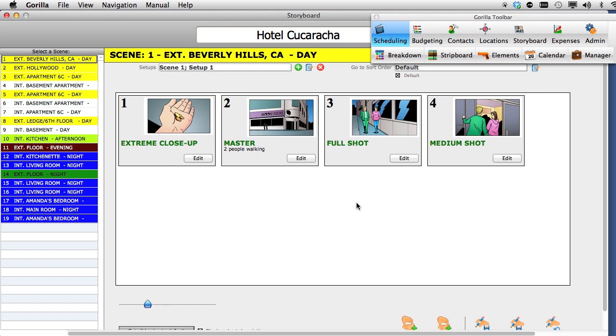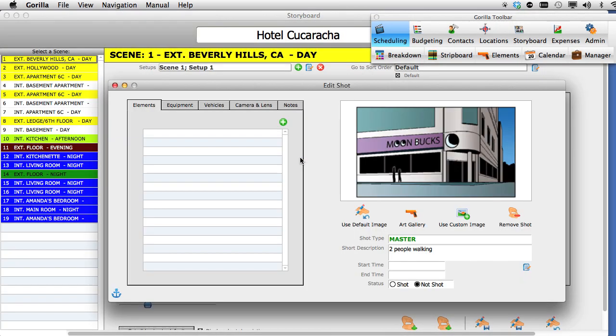In the previous lesson, we created a couple of setups for a scene and attached some shots to them. Up till now, we were using the built-in shot images for the shot types. But suppose you want to import your own images for a specific shot. Select the Edit button on any shot in the storyboard.